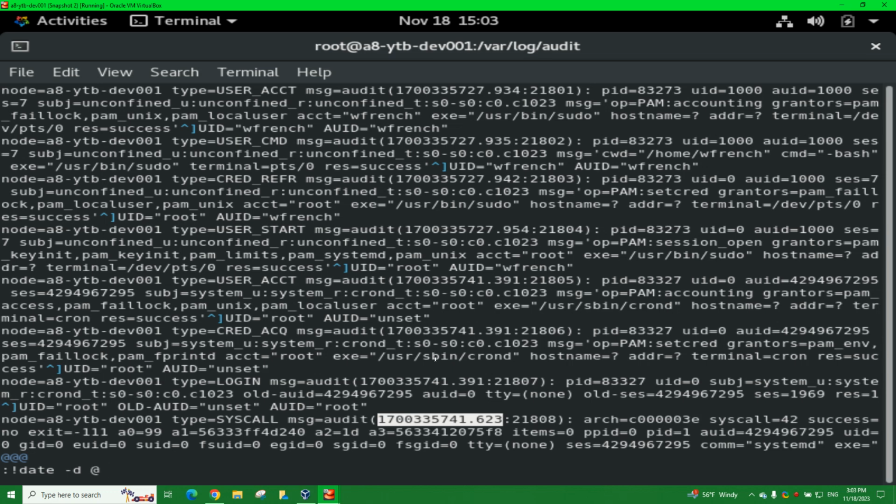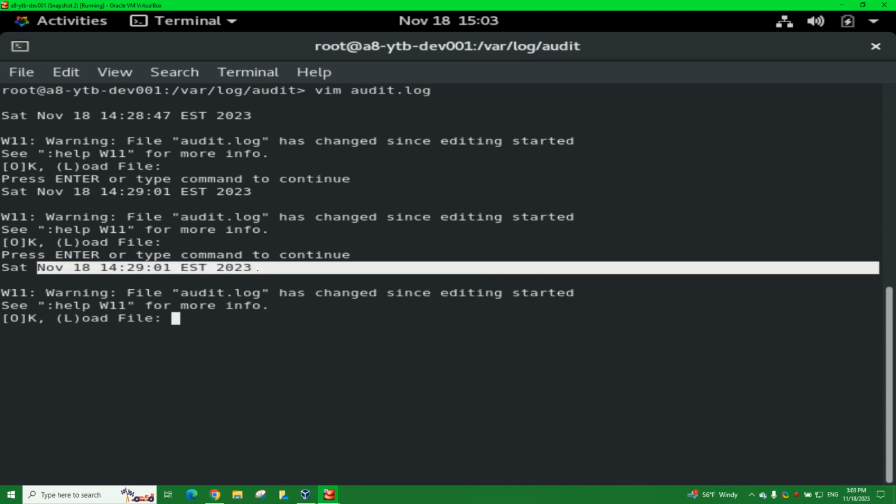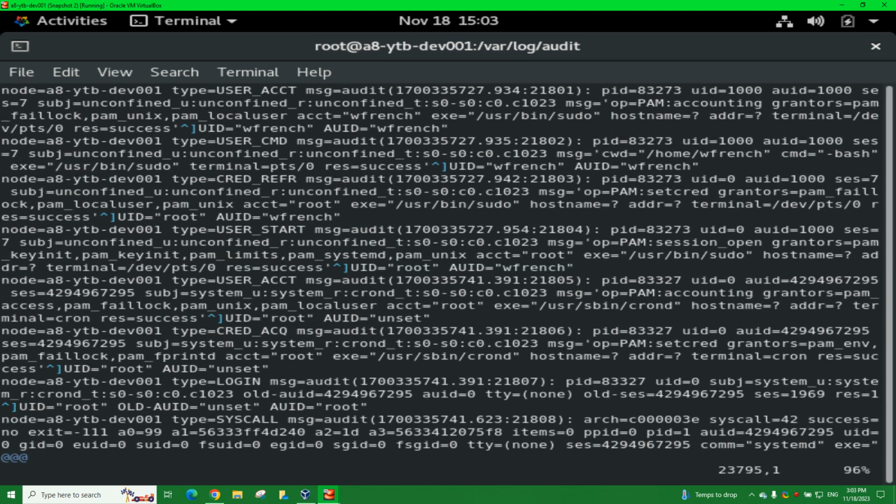At sign, paste. Okay. So yeah, we want to remember November 18th, 1429 Eastern Standard Time, 2023. The reason I want to do that is I want to run this command, and I will show you why.